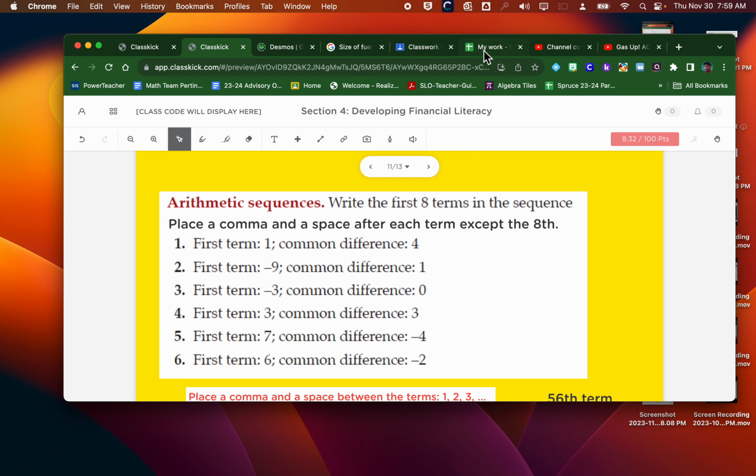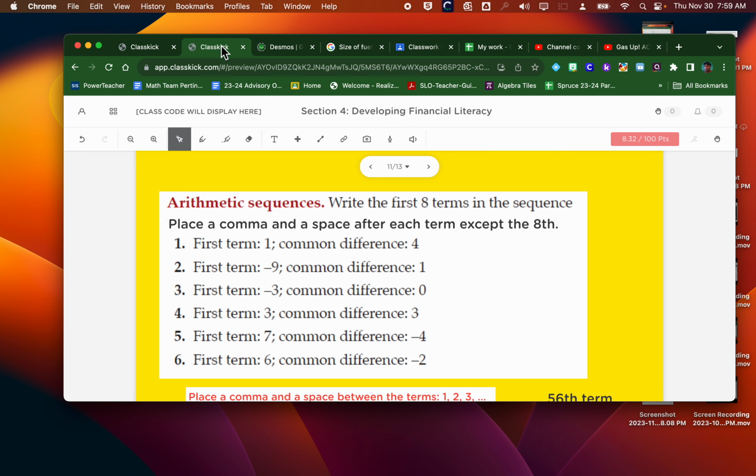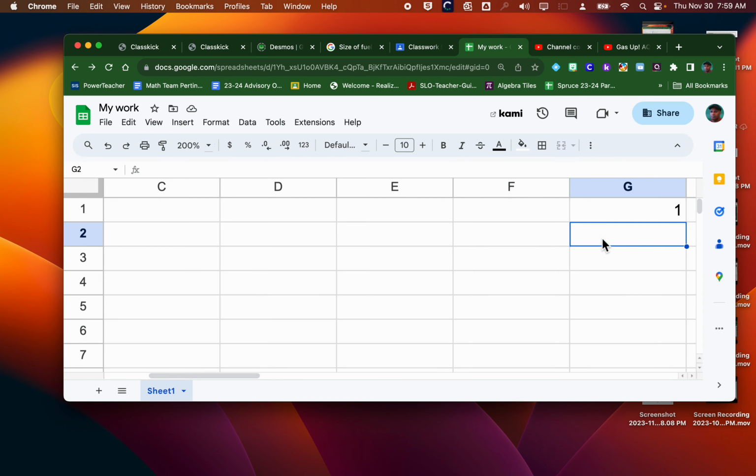To do the first sequence, the first term is 1 and the common difference is 4. So in G2, I'm going to put an equal sign, type G1, and add 4. Then I'm going to press enter. That's my first term, 1, and that's my second term.